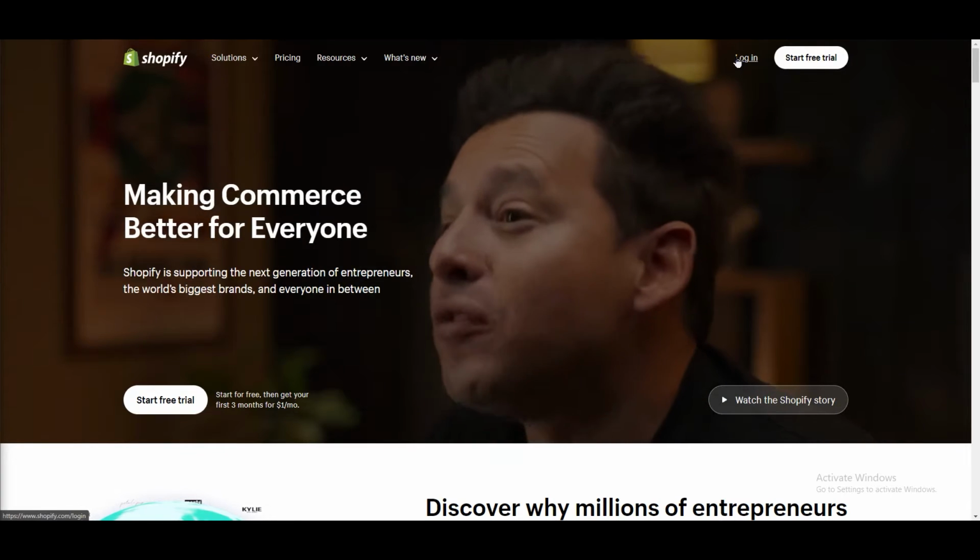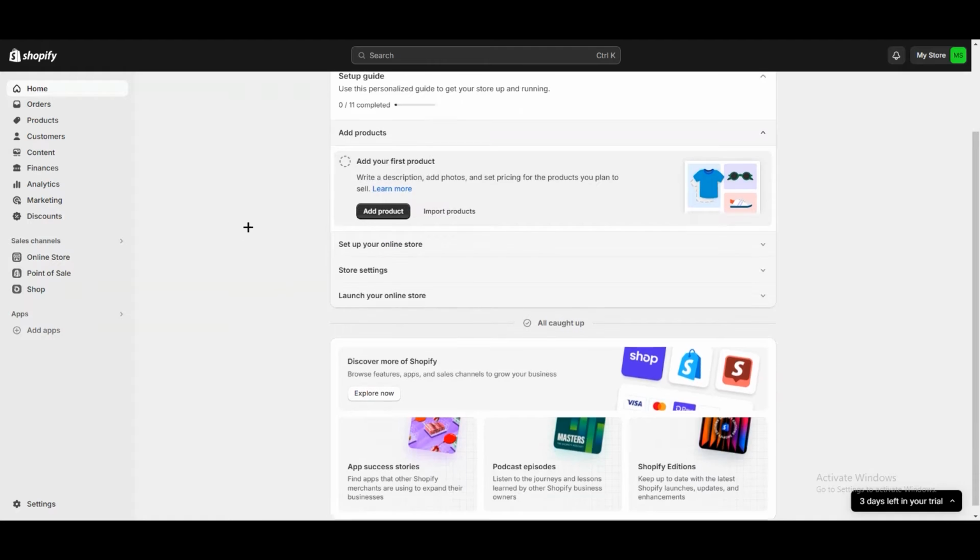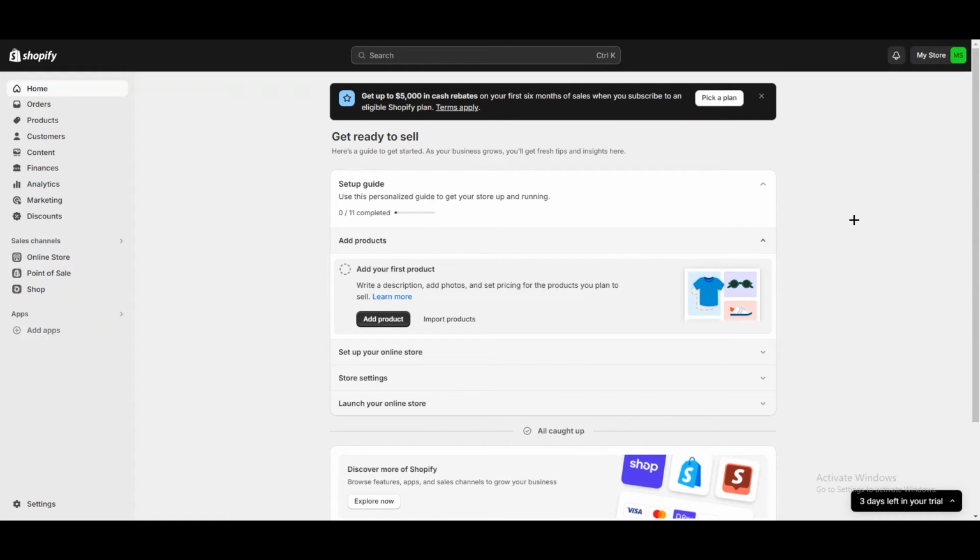But right now, I'm going to just log in with the Shopify account, and this is the dashboard where you will end up, and this is the dashboard for Shopify, obviously.